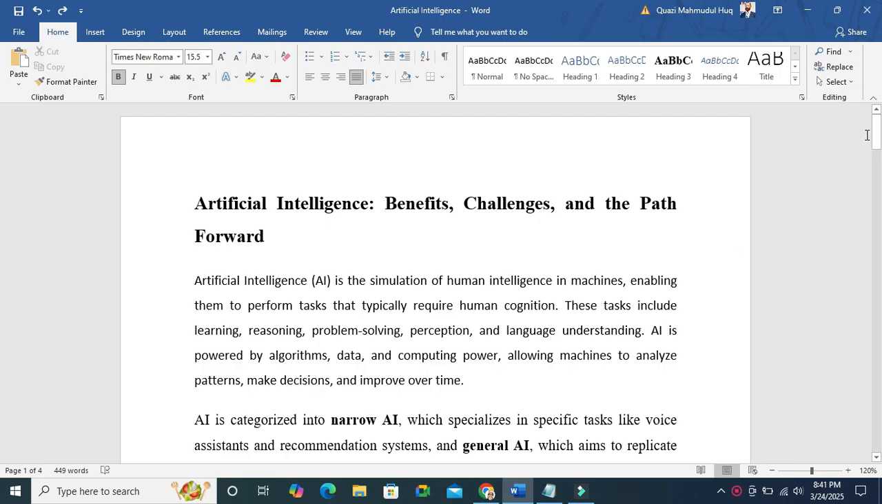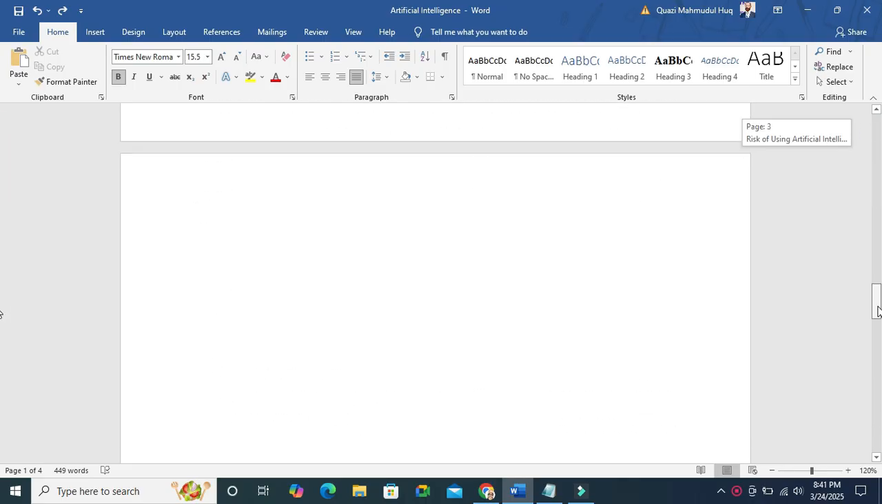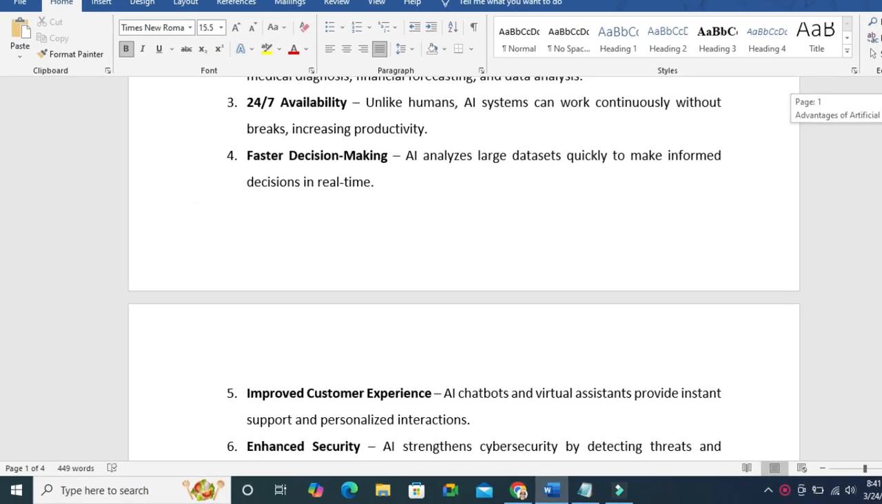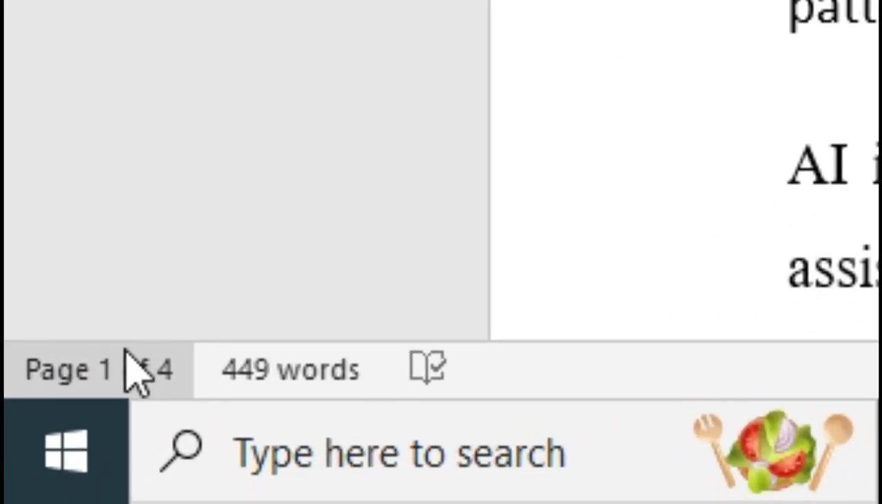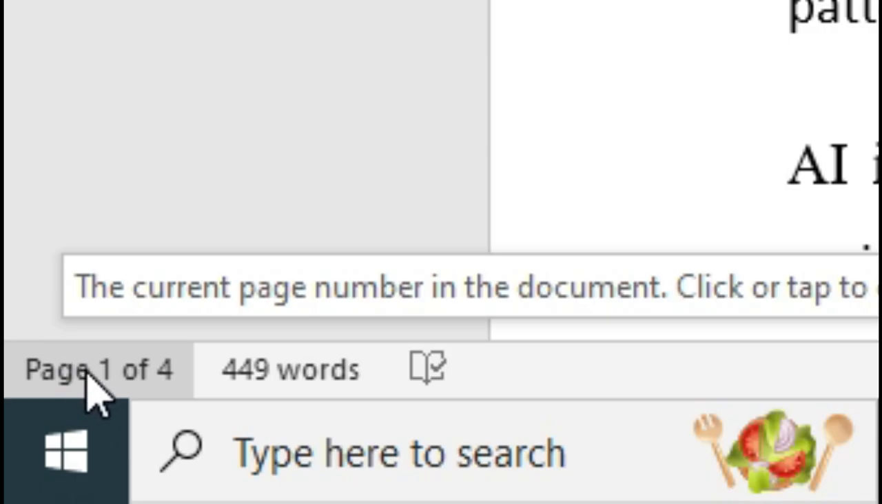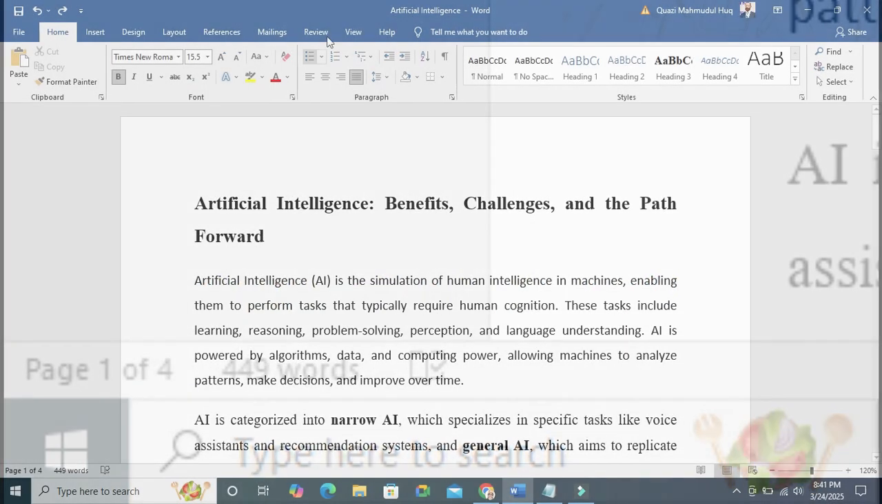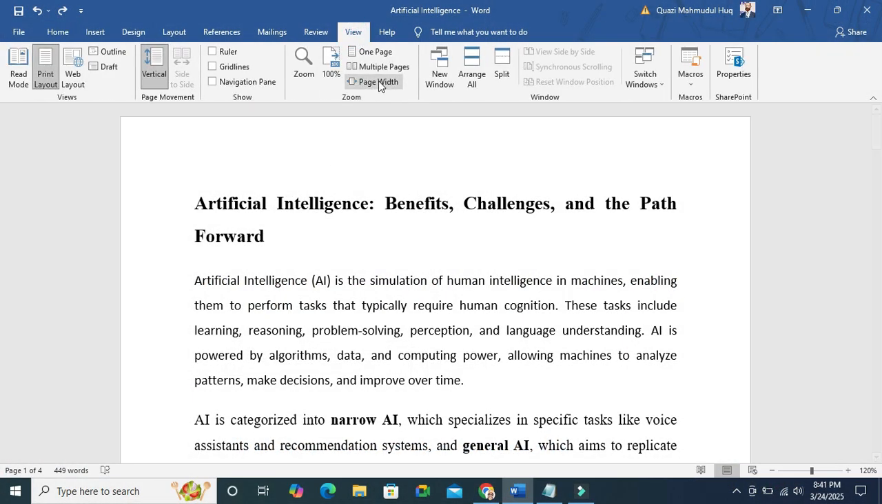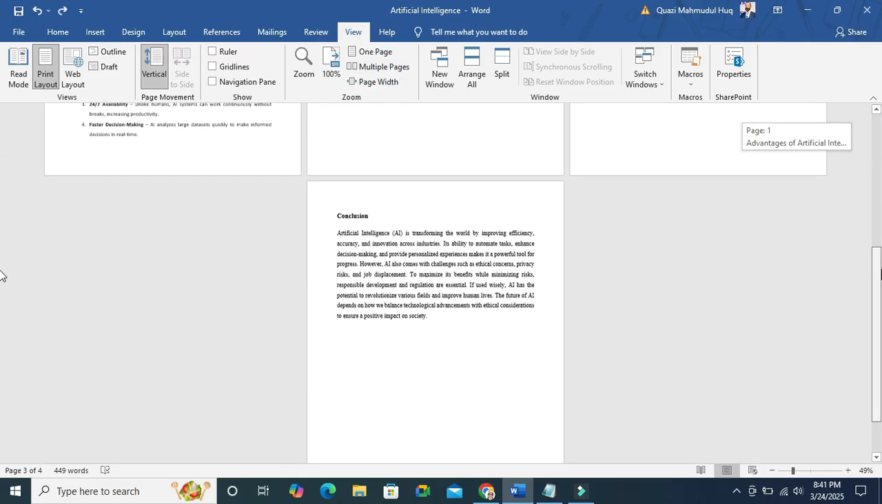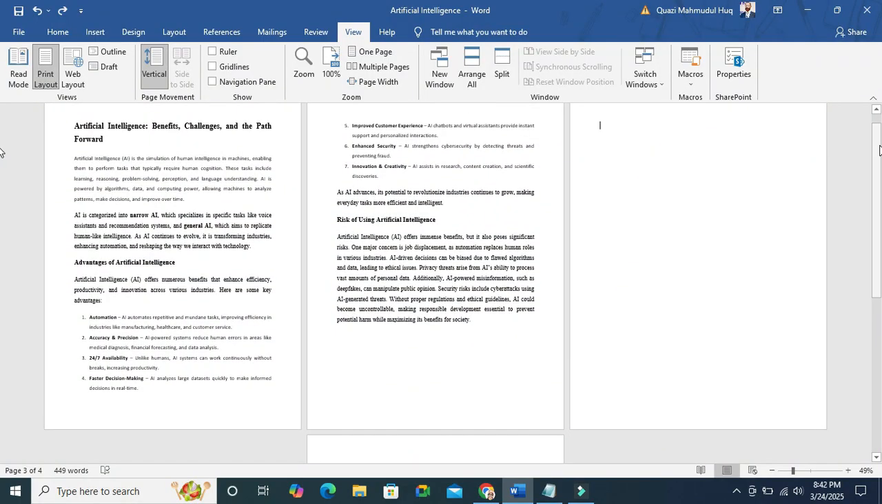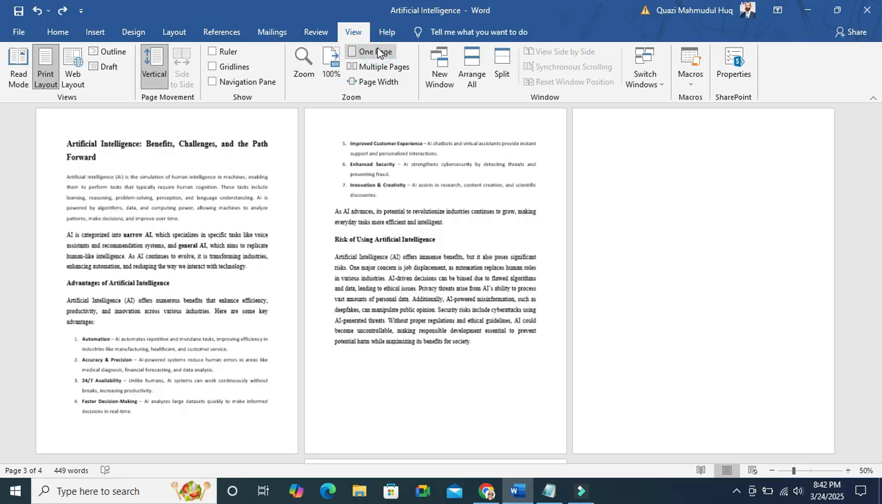Here in my Microsoft Word document, I have a blank page here, and look here on the lower left corner, the page numbers, 4 pages here. Click on the View tab and click on Multiple Pages. And look, here I have 4 pages, but the third page is blank. Again, click on One Page.